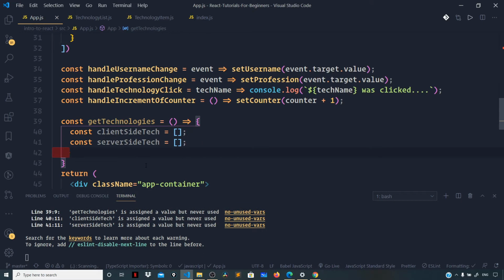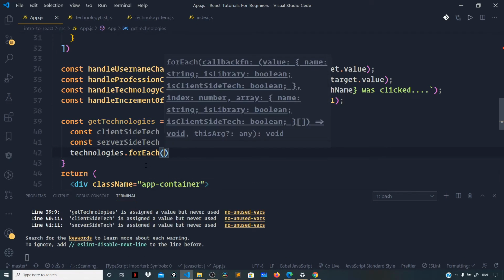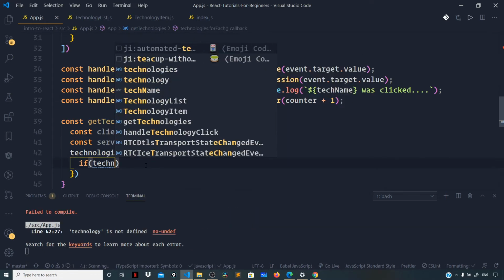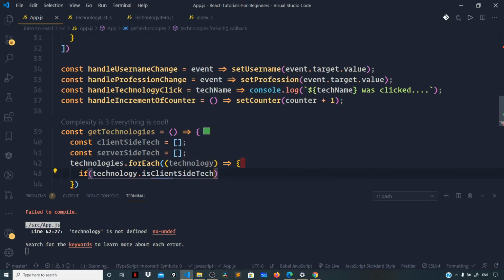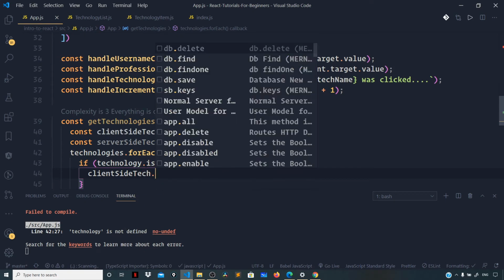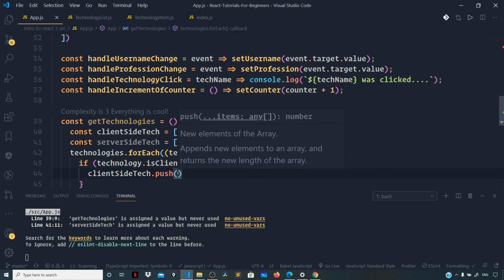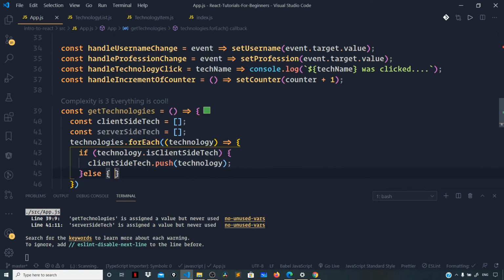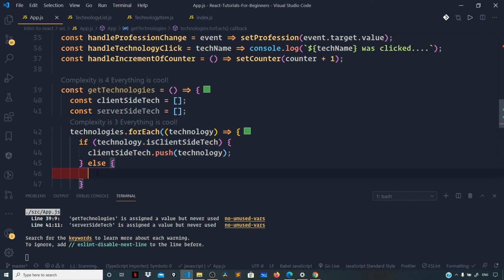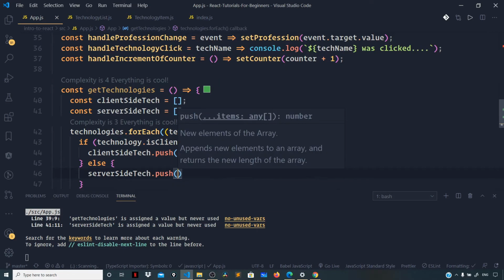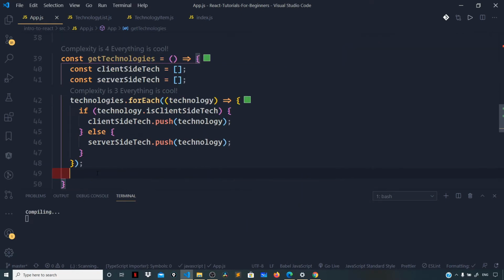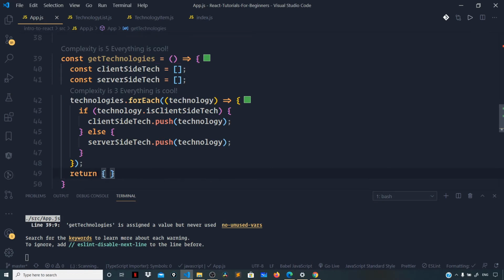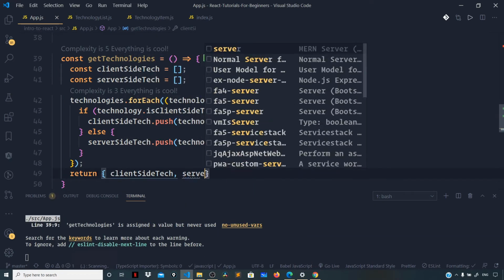Now let us iterate over the entire list of technologies by saying technologies.forEach. And for each technology that we are currently on, let us check whether it is a client-side technology or not. For that we can make use of the isClientSideTech property. So if technology.isClientSideTech is true, then whatever technology we are currently on, let us push that to the clientSideTech array. Else, if our technology is not a client-side technology, we make it to the else case. We add the technology to the serverSideTech array like this. And now let us return both the arrays as an object like this: return clientSideTech, serverSideTech.